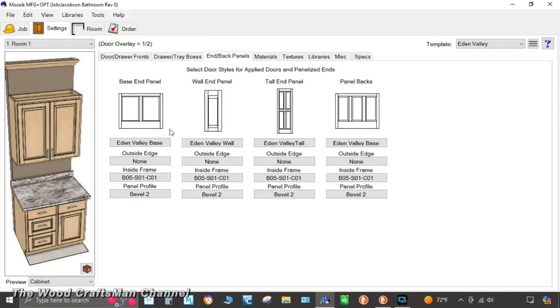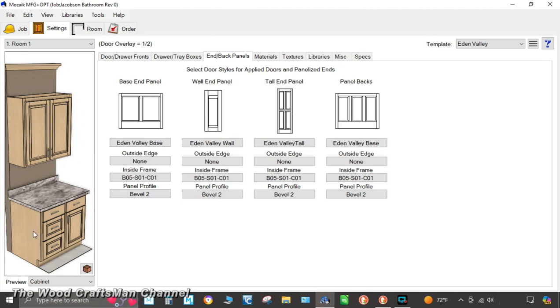Ends and backs panels, again, I had this set up in this profile of the Eden Valley. Notice the outside edge is set to none. That's for the simple reason that you don't want an outside edge in there if it's going to be your end panel of your cabinet. So if I look right here, I could change this end or this end. The wall cabinet would be this one here. Base cabinet would be this one here, but obviously it'd be sized accordingly. So I make sure that the outside edge is none on these, but it's got the same inside frame and panel profile.